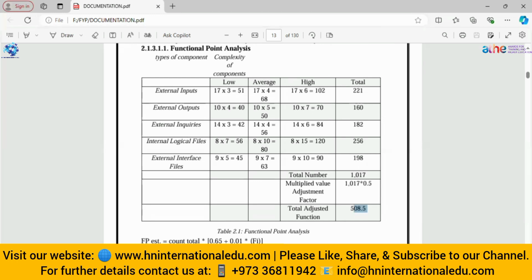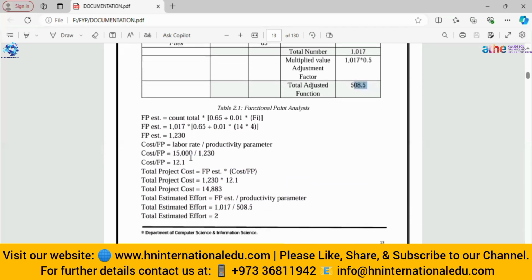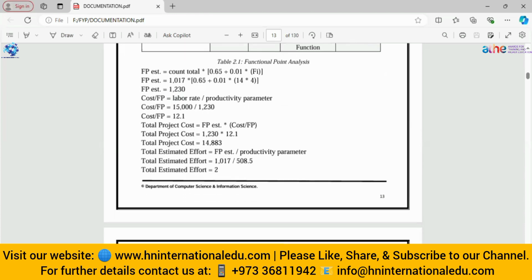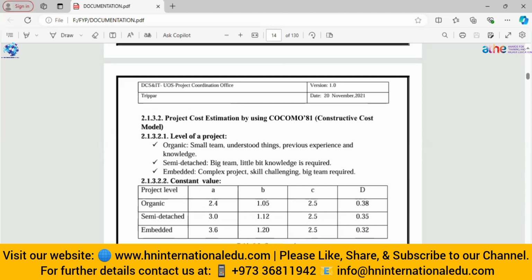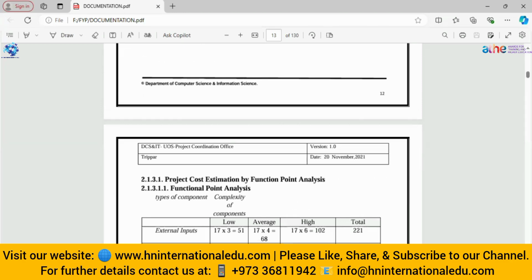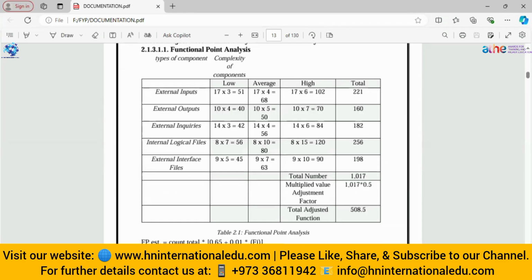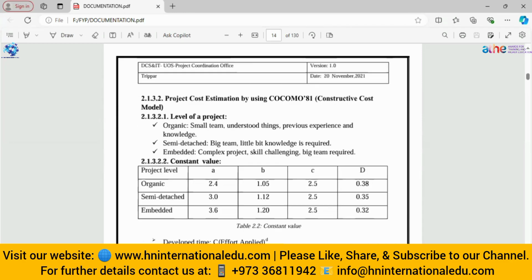Then on the basis of this function, like here, you can see that we check the labor rate, what will be the productivity parameter. And then after doing all of these calculations, if someone wants to be a project manager, then they have to take a certain course on how to do the functional point analysis. So we are not going to dwell deeply on this because I'm using it just for the sake of knowledge. And then after doing all of the calculations, we come to a point where we decide the cost.